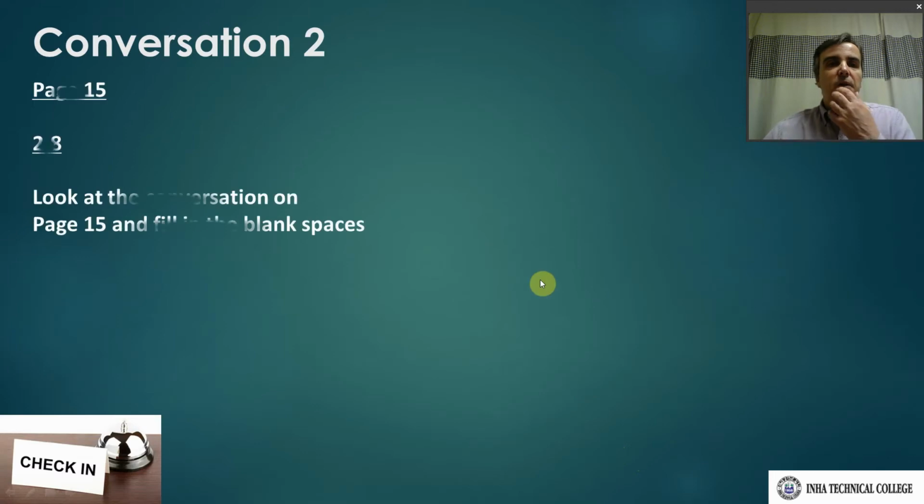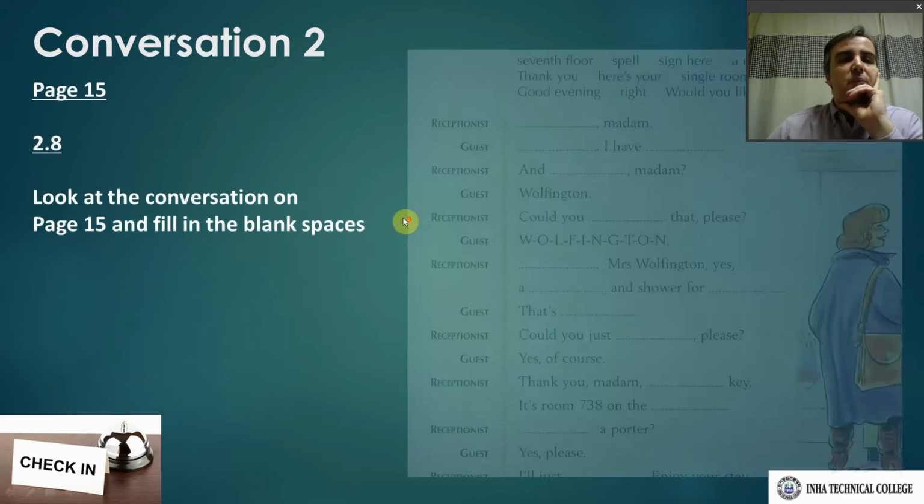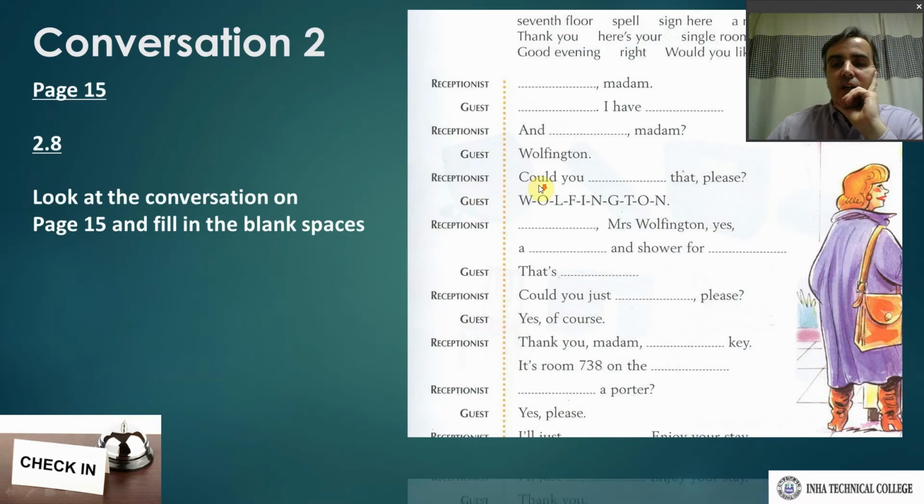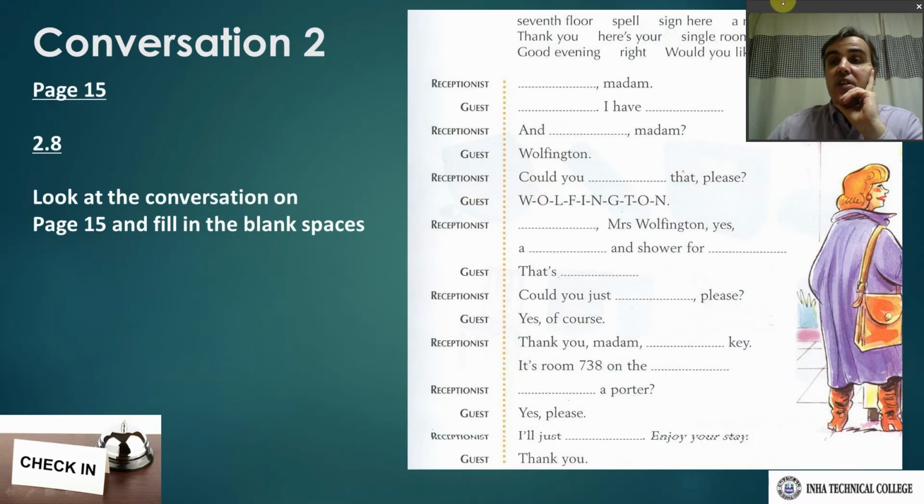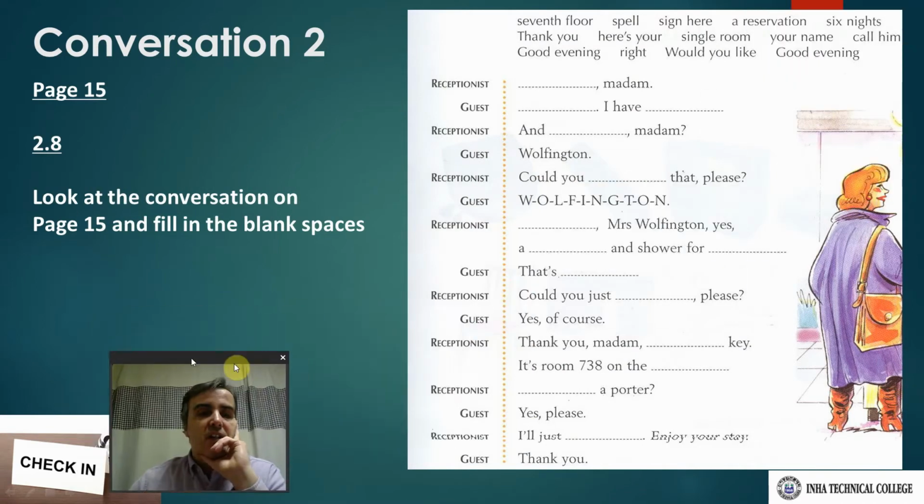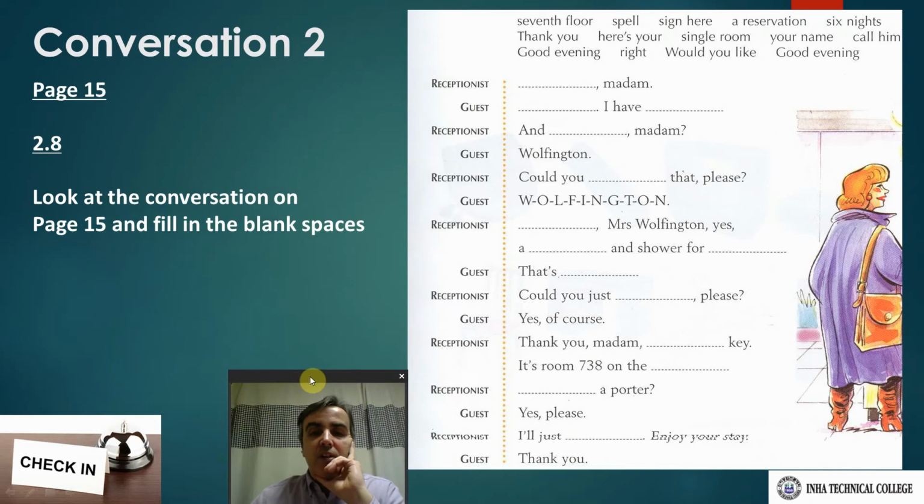Okay, we're going to look at a different conversation now. If you go on to page 15, you will see a conversation between a guest and a receptionist. And it's a similar type of conversation, but this time we're going to do a different activity. So you're going to look at the conversation, and you're going to look at the words up here.